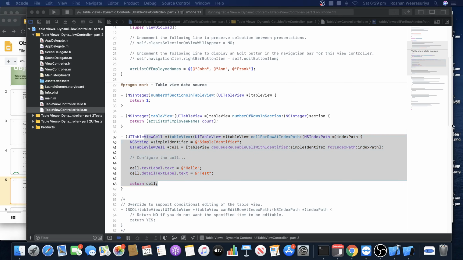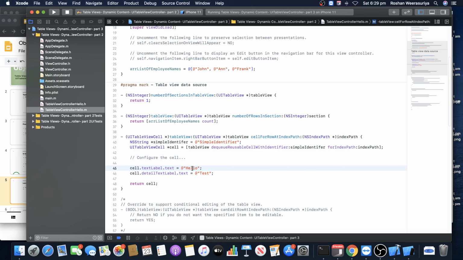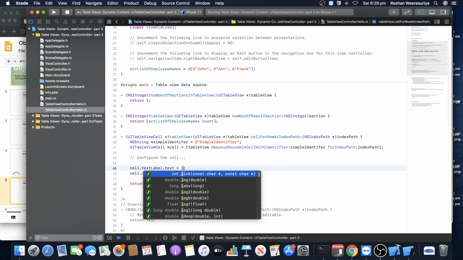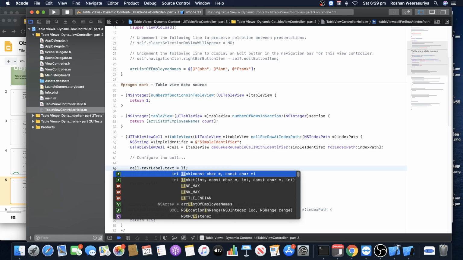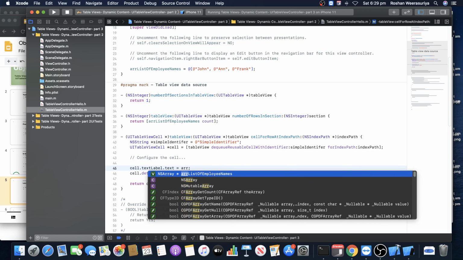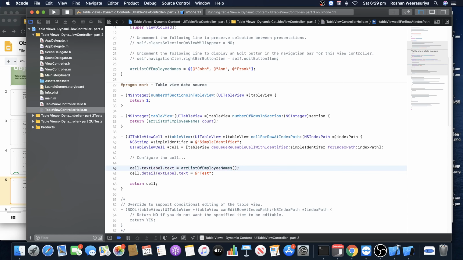So what you have to say here is the text, instead of hard coding it as hello, let's say from the array, list of employee names. Let's say you want to get items from arrays: you put square brackets and then you tell the index, right? Let's say if you put the index 0, which means from the array you are going to get the first element, right?